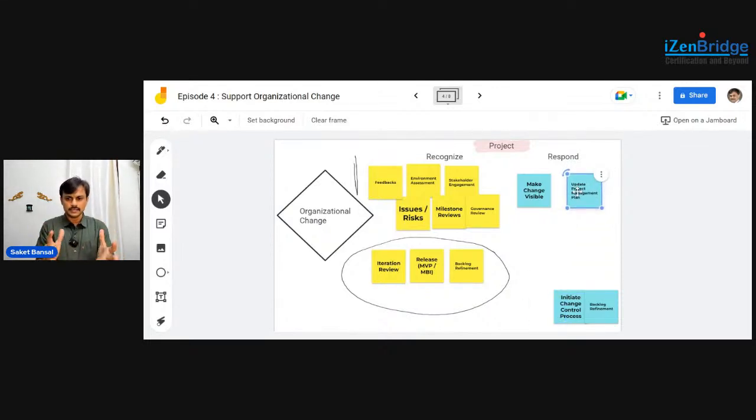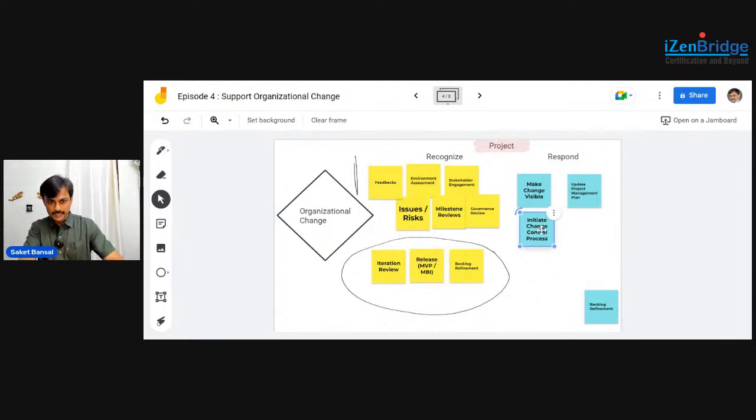If it doesn't impact us too much, maybe it is under my thresholds, which is not raising a change request, I may update my project management plan and take care of my contingencies. Through my contingency, I respond to these changes. In some cases, when the changes are very high, as per my change management plan, whatever the threshold identified there, I may initiate a change control process.